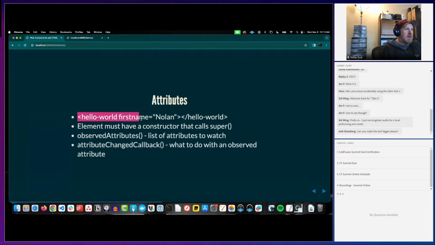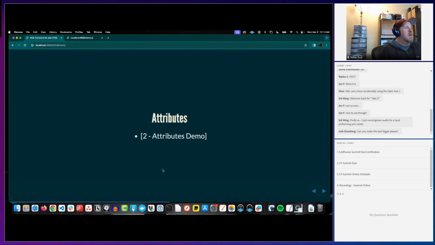So attributes, they look like this. You have your web component, and then you just put your attribute inside the brackets, just like you would any other tag. And that is where we will take advantage of the observed attributes and attribute change callback lifecycle methods we looked at a minute ago. And with that, let's take a look at one of those demos.